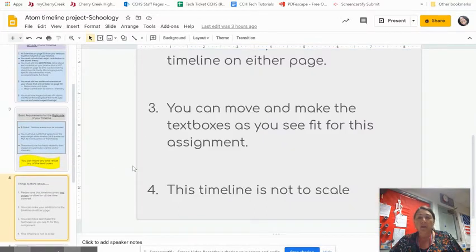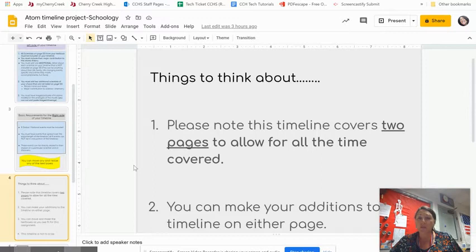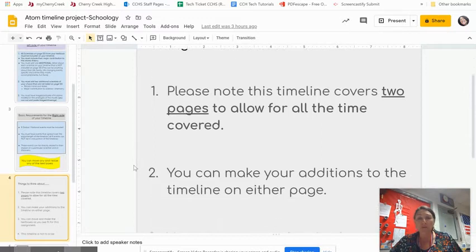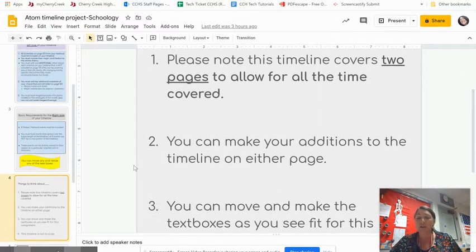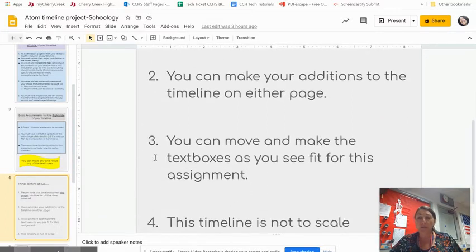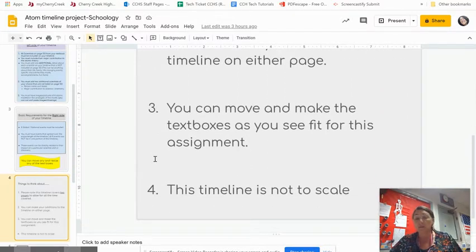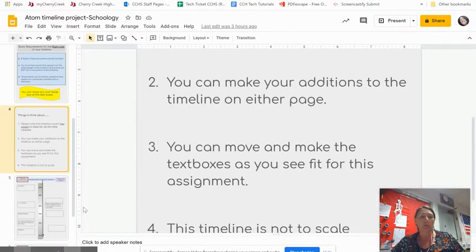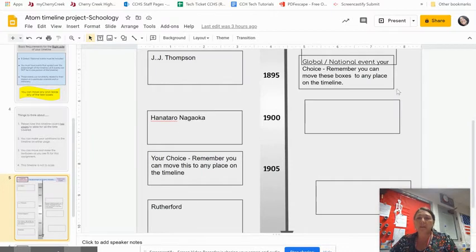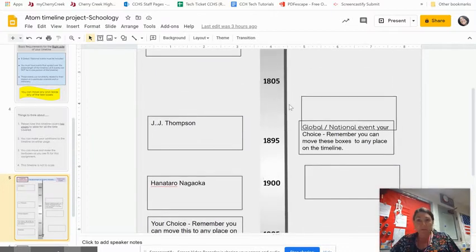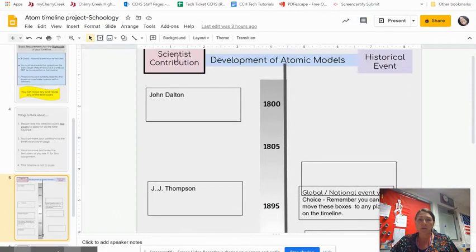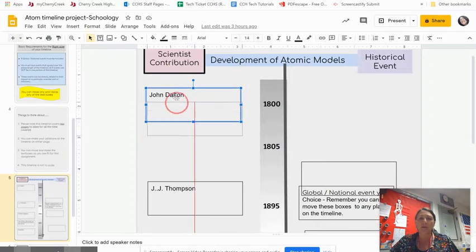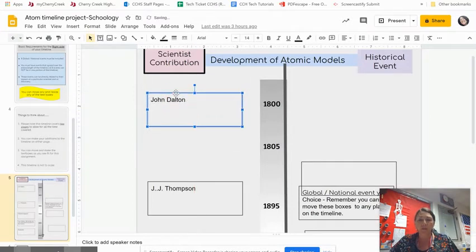Last things I want to go over: it covers 2 pages. To allow for all the time, you can make additions to the timeline on either page. You can move the text boxes, and it's not to scale. The time frame that we're going to be talking about starts a little bit before 1895, at 1805. So for atomic models, you put scientists over on this side, with like John Dalton. When you click on the boxes, you can move them if you need to fit in with whatever time.